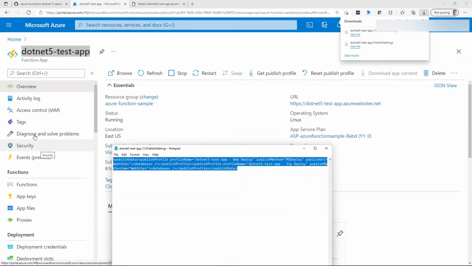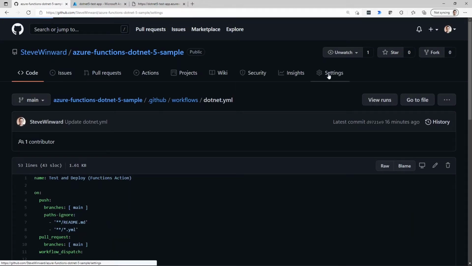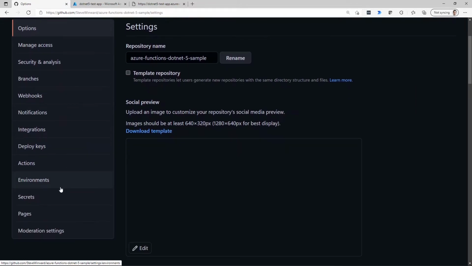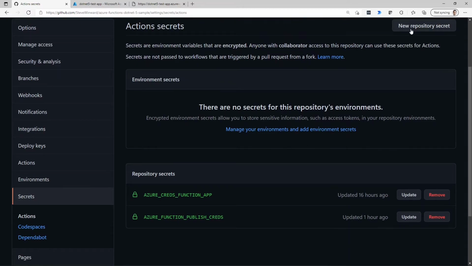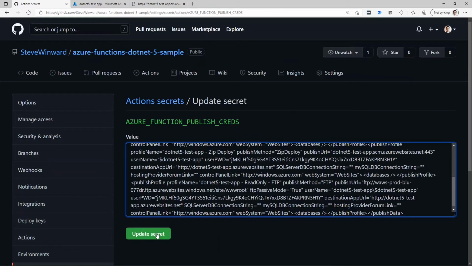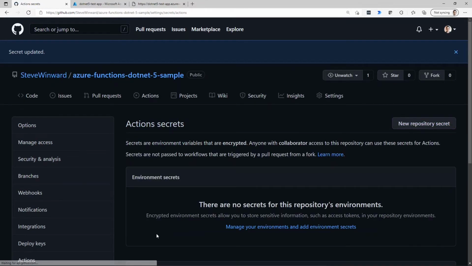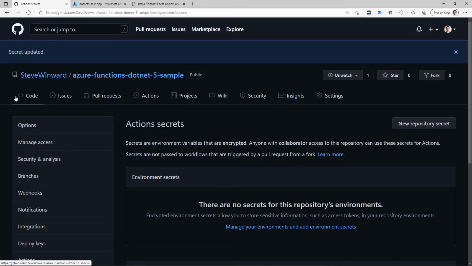You can copy that. And then under settings for the repository, you can go into secrets. And if you didn't already configure this, you would say you want to create a new repository secret. In this case, I've already got this one here. It's the Azure Function publish creds. I'm going to update that, and then I'm just going to paste that value into there. And then I'm going to go ahead and update that secret. Now I've got that saved, and that's how that action works end to end.